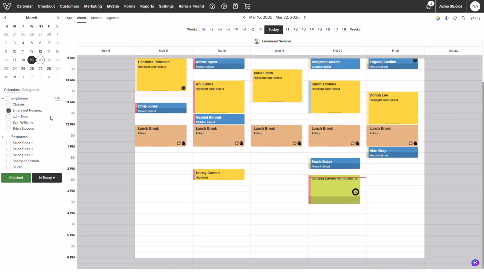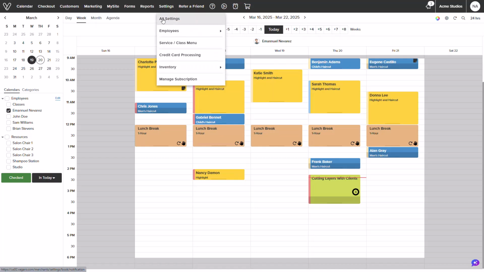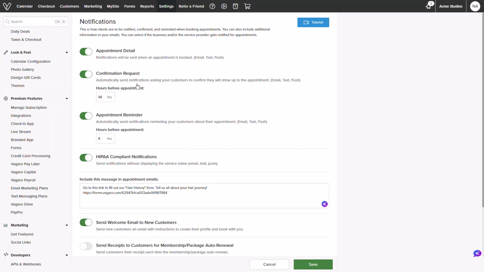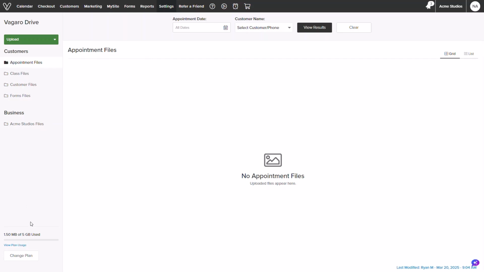We will first start by activating Vagaro Drive. This will allow you to save files and photos to your account. We will head over to Settings and click into All Settings. On the left-hand side of the Premium Feature category, we will select Vagaro Drive.